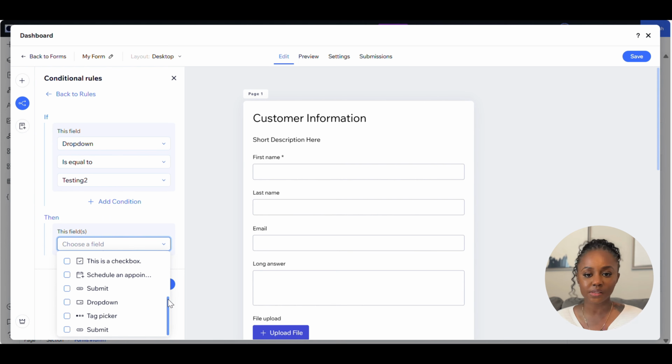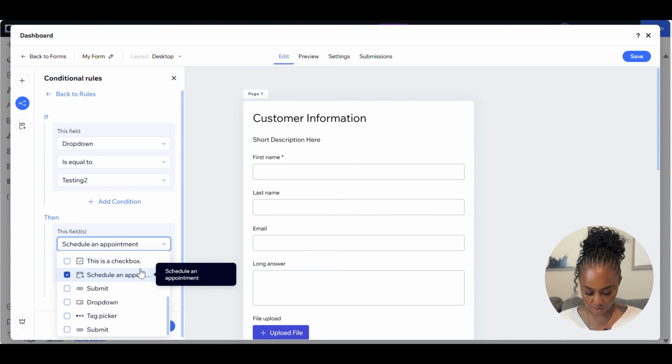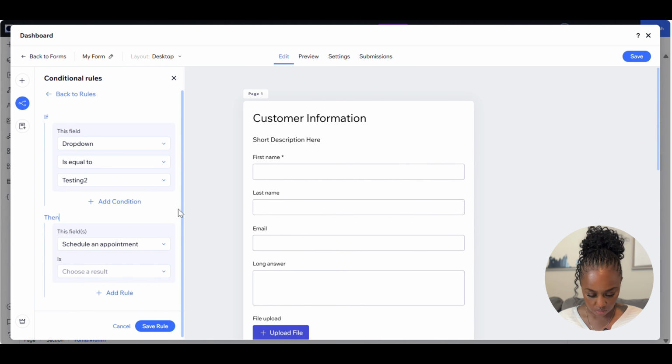Now, when you are using this option, you do want to make sure that the field that you're using in the if statement comes before the field that you're using in the then statement. So for this one, let's say schedule an appointment comes after the drop-down field. And I'm going to select hidden. So basically what this is saying is when a client goes through this form and they select testing 2, the second option in the drop-down field, then the appointment scheduler is going to automatically be hidden. That's basically it. And as you can see, you can continue to add additional conditions and additional rules.